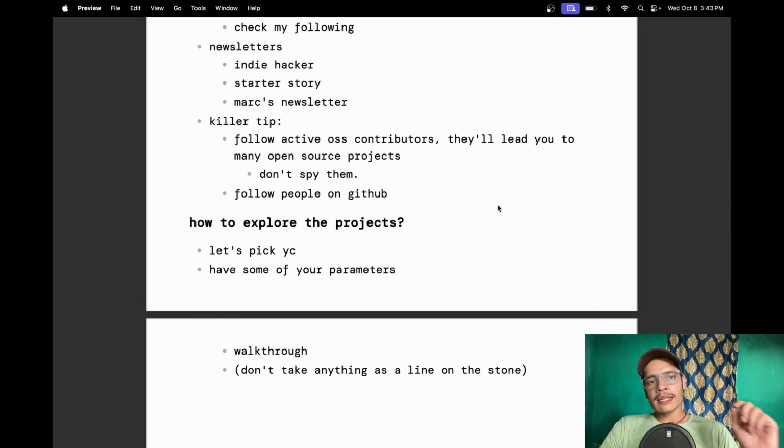After that, one really important and killer tip to find open source projects is to follow active open source contributors, and they will lead you to many great open source projects. Again, this has to be done very carefully. You don't have to spy on them. You don't have to just DM them, asking, hey, can you please help me contribute to this open source project? Never do that. But when you follow some really active open source contributors, you will be able to see that there are a bunch of new projects and a bunch of new open source developers.